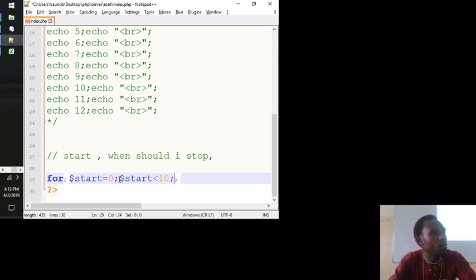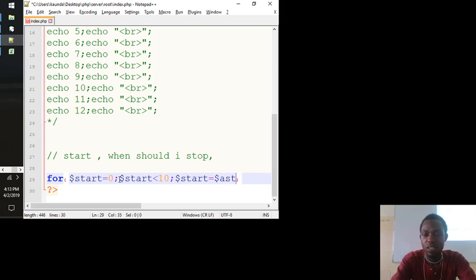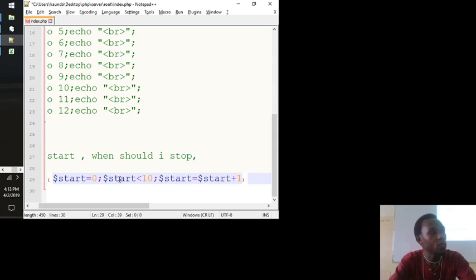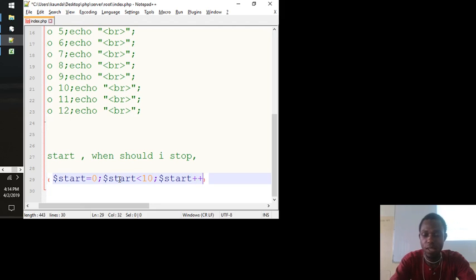What should be our steps? Just one increment. There are two ways of doing it. You can have start plus plus, or you can have start is equal to start plus 1. This will also work. So we are going to use this, start plus plus.